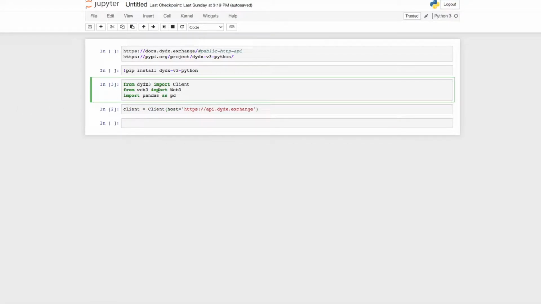We can firstly get started with the API by installing the Python wrapper that dYdX has developed, and you can do that simply by doing this pip install dydx-v3-python, and that will get this dYdX3 module in, which to use you just need to simply import like I've done so. You also need to have web3 and pandas. We're going to import pandas to process some of the data.